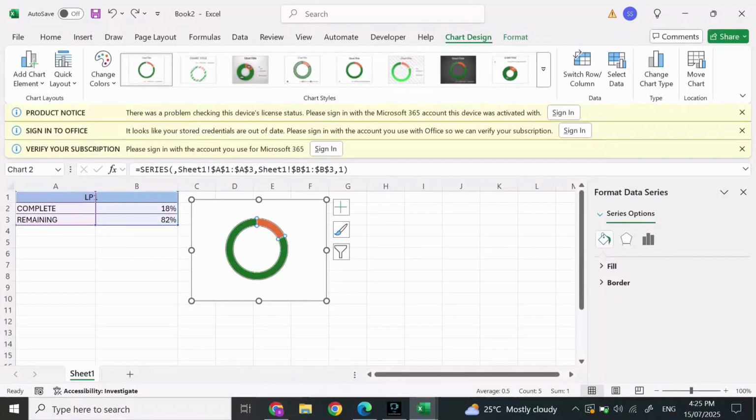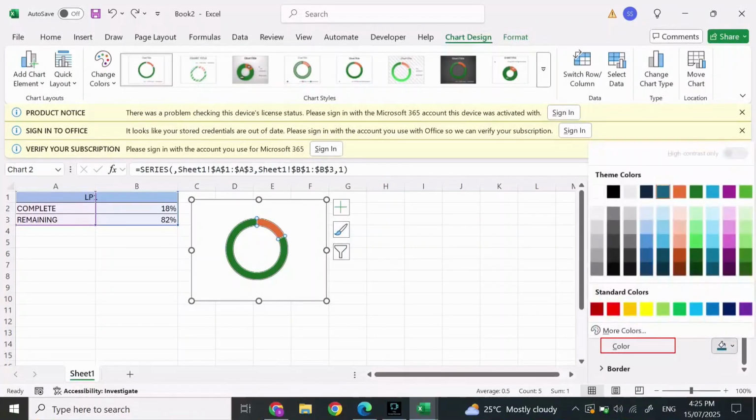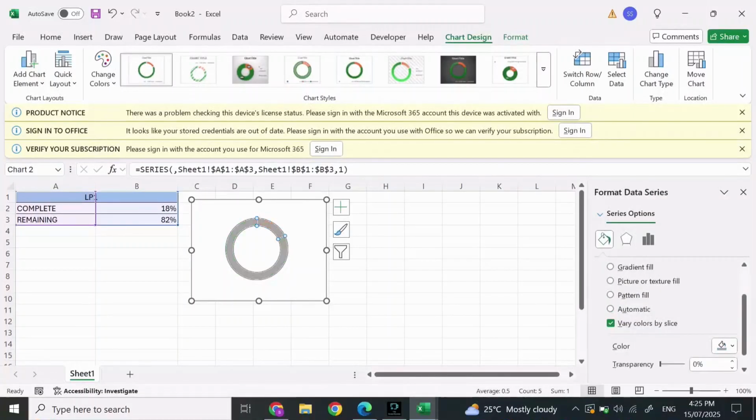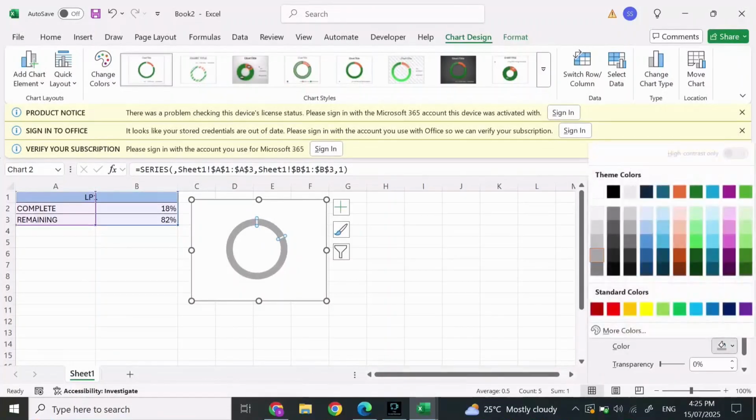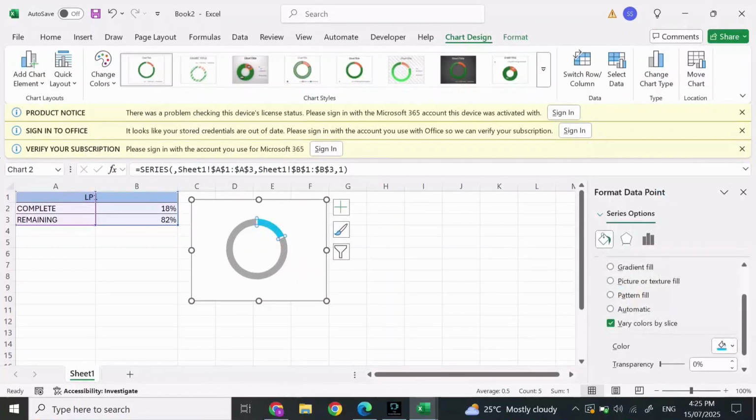After you have done that, click on Fill and expand Fill. Now scroll down and search for color. Select the area of the circle, which color you want it to be. Now I'm selecting the smaller portion and then selecting the color again. After you've selected the color, you will need to add progress.